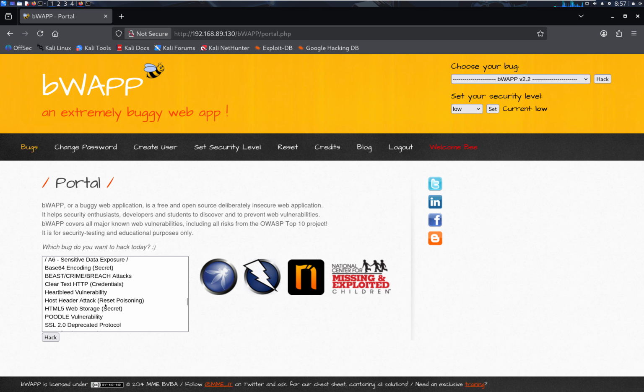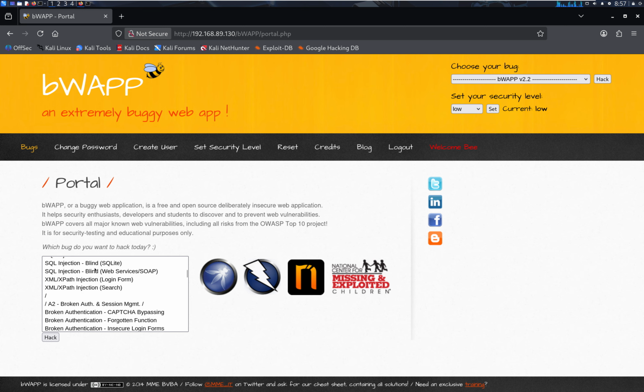All right, and the different scenarios have been grouped into categories, like the injection category, with so many, like blind SQL injection, XPath injection.